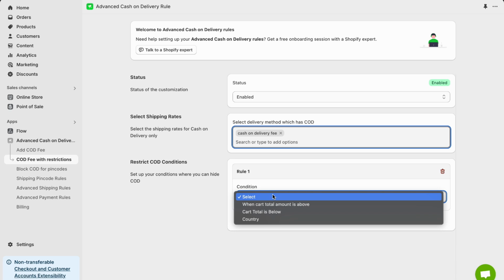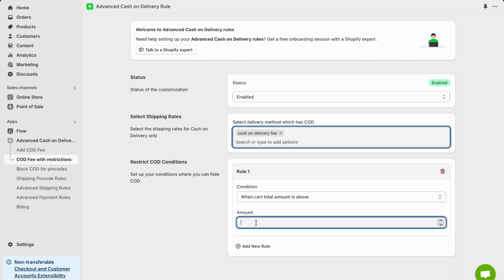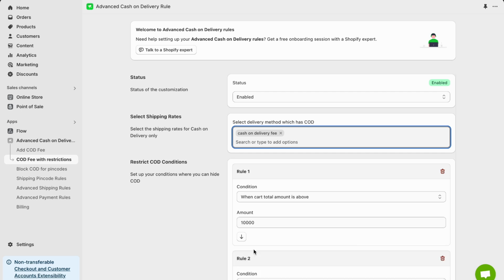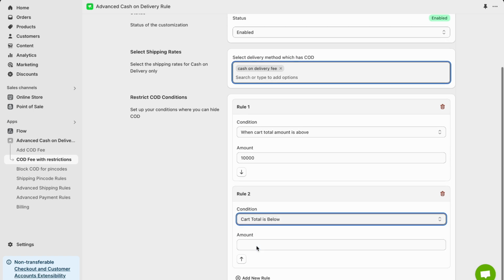Basically we have 3 rules here. That is when cart total amount is above, cart total is below, and country. Let's check one by one. So when we take cart total amount is above, we can restrict amount above this for enabling COD. Let's give 10,000 here. Now when cart total amount is below, let's give 500.